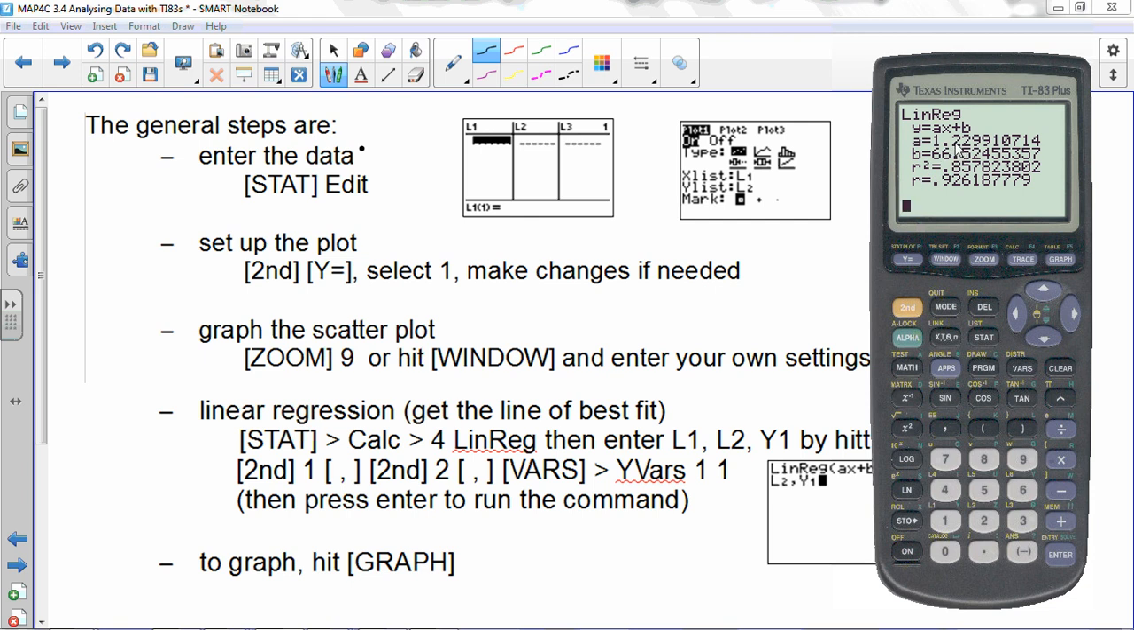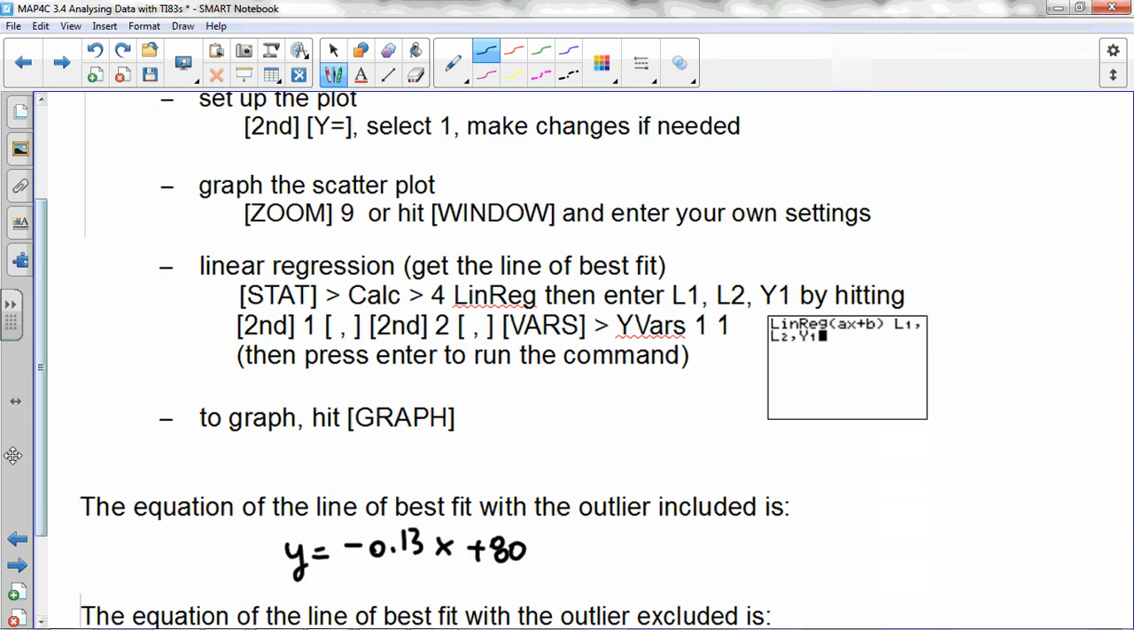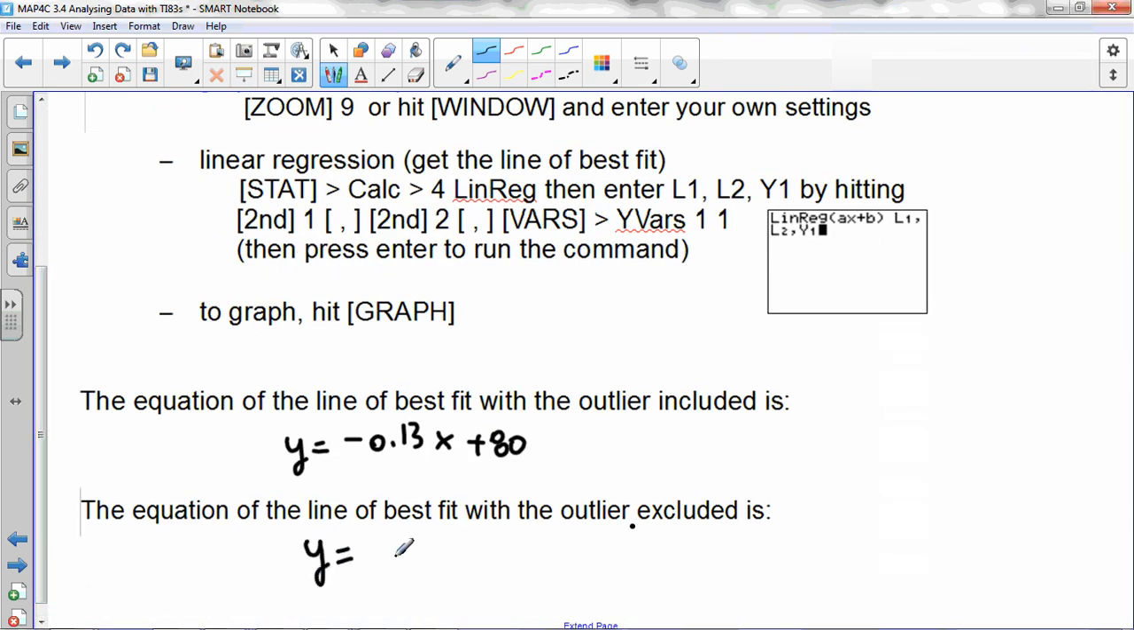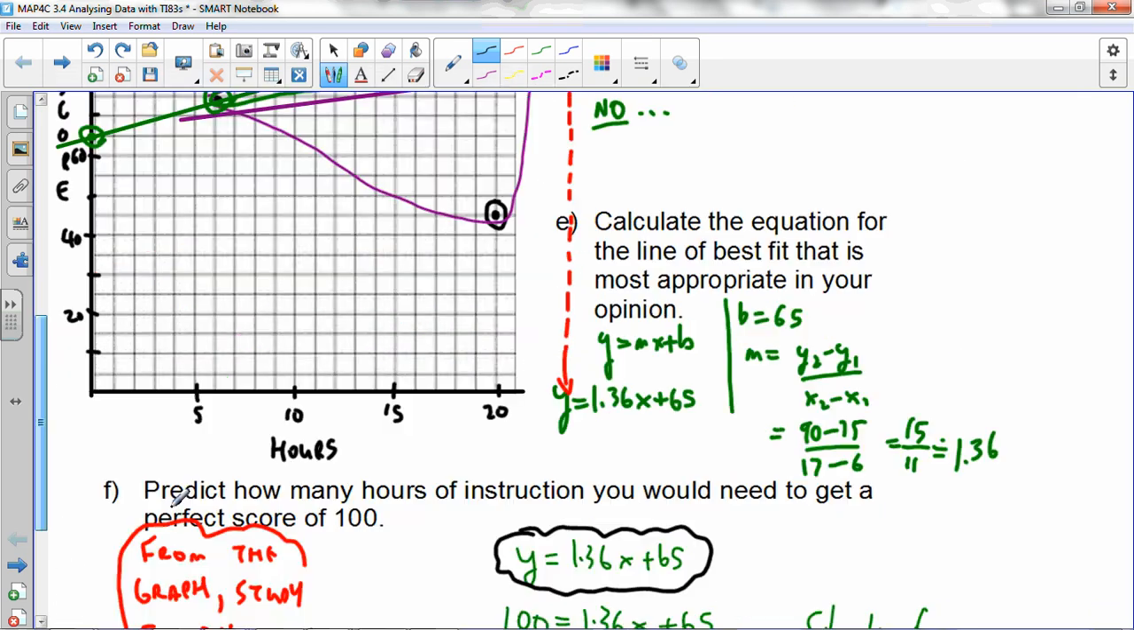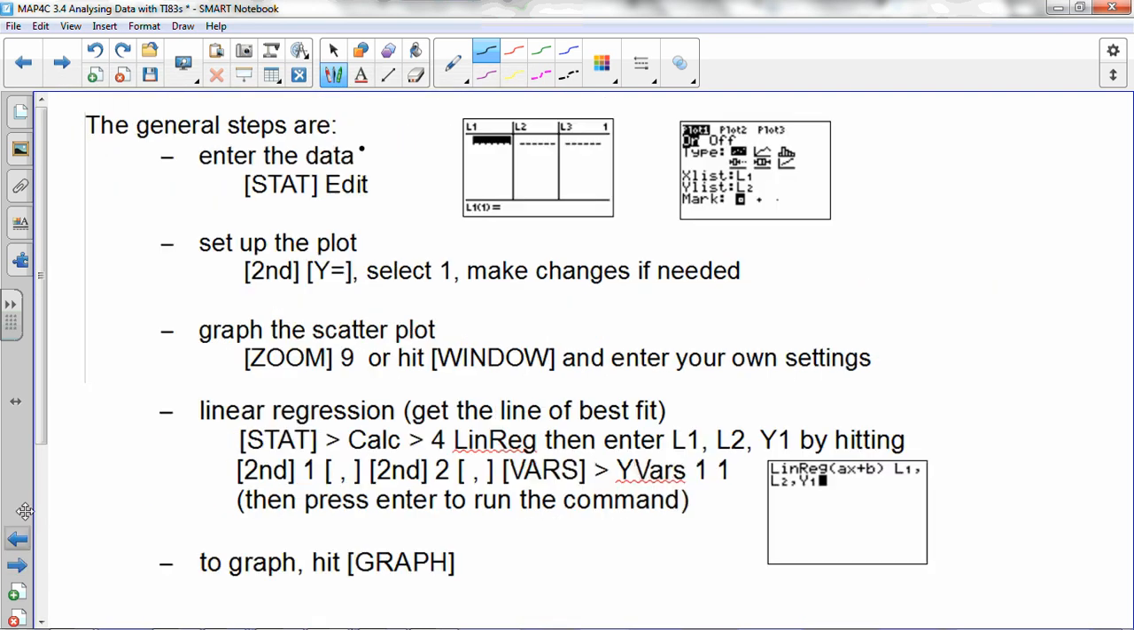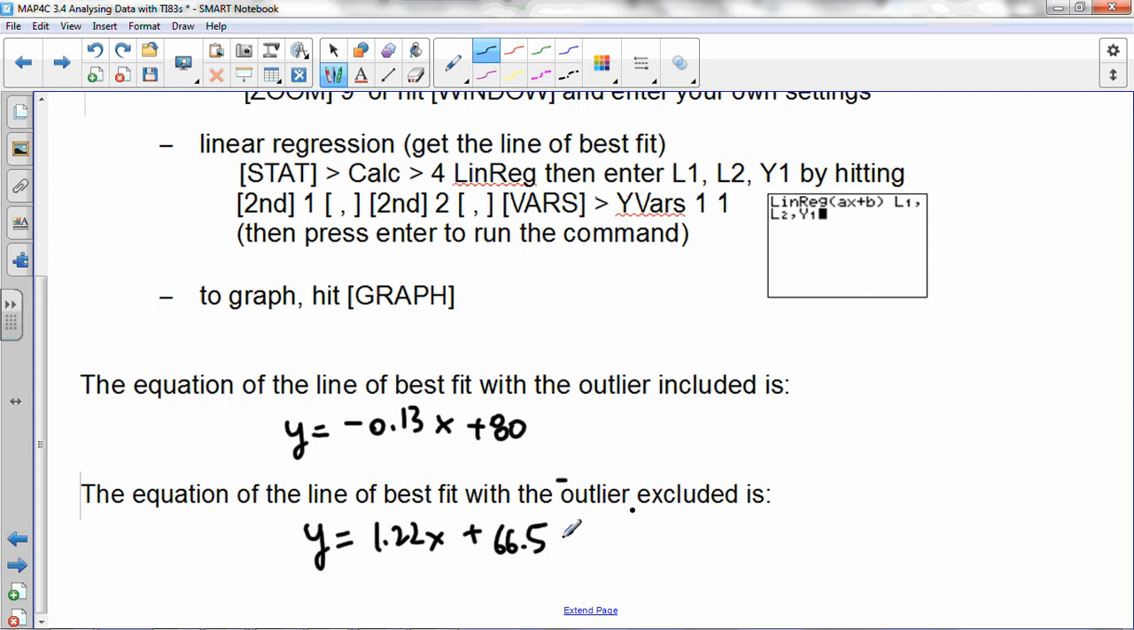The a value is 1.22 or 1.23, I guess, and my b value is 66.5. So y equals 1.22x plus, what was that again? 66.5. And that's with the outlier excluded. And notice how close that was to our earlier line, 1.22 plus 66, but this one is the best one with the outlier excluded.